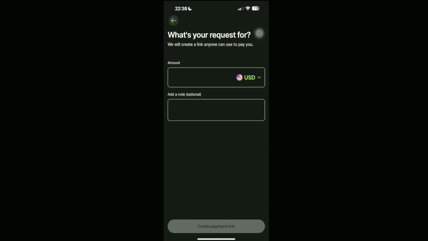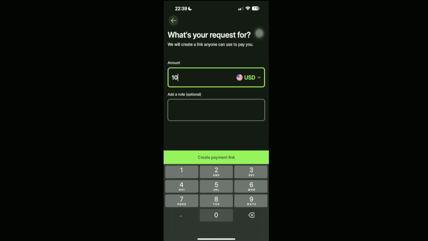Now you can enter in the amount that you want. So say for example, $100. You also have the option to add a note to this if you want. Now once you're happy with that, you can click on create payment link. This will then allow you to create the link itself.